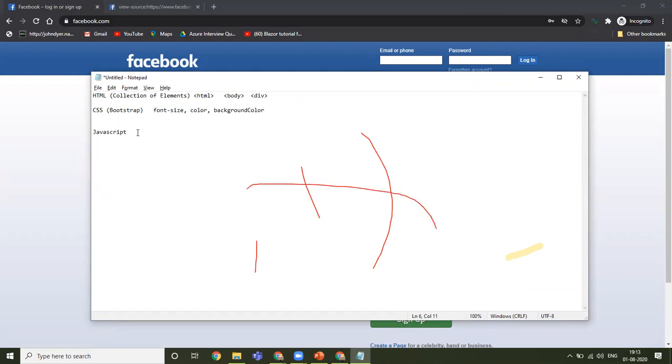And what about JavaScript then? So is somebody annotating?